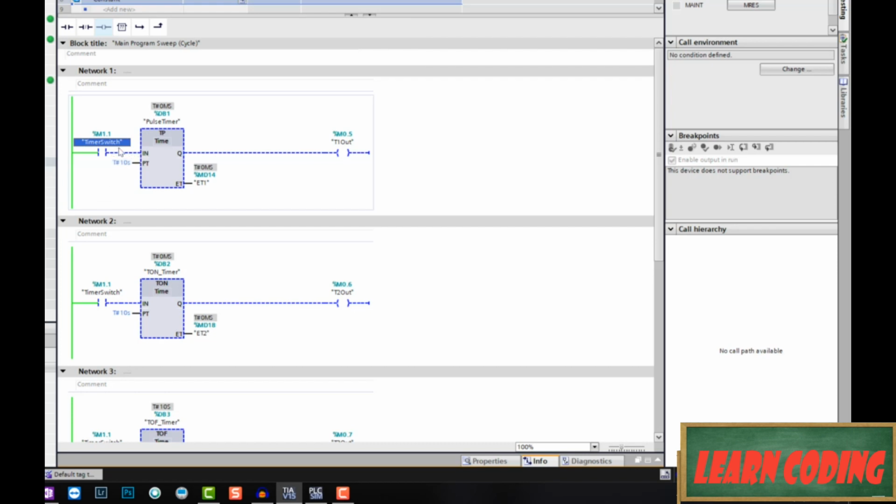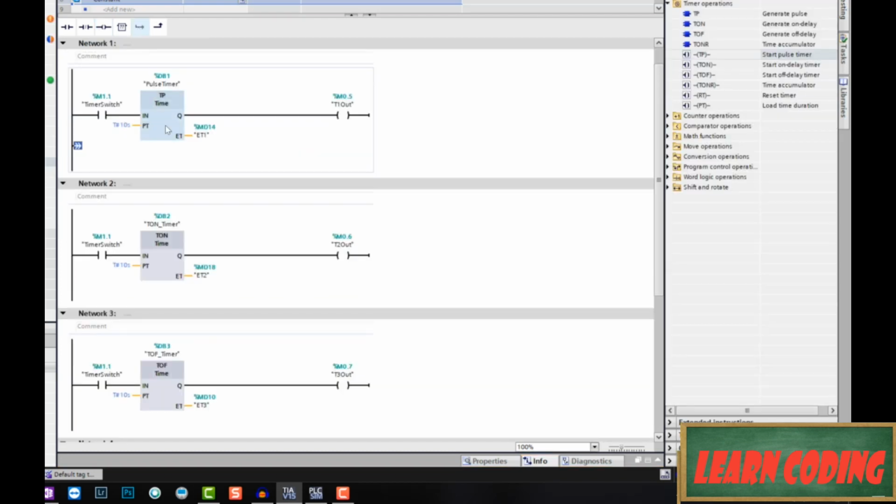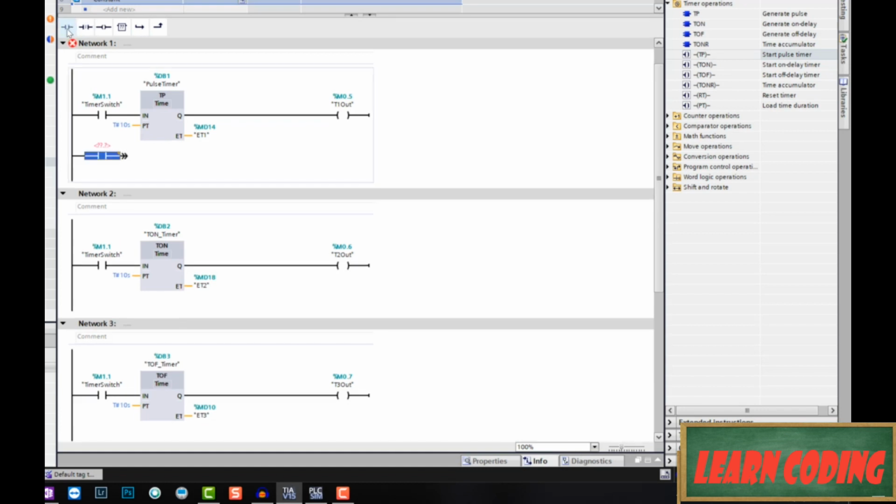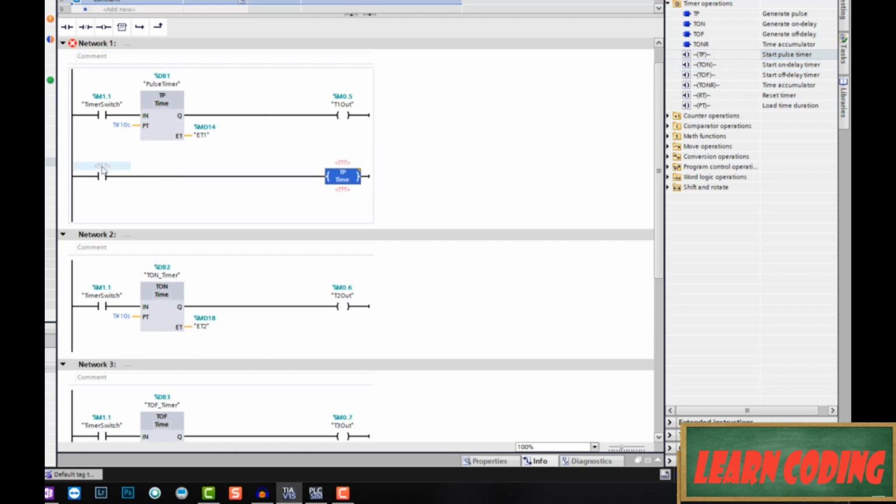And if we leave the timer switch on, it's going to do the same thing. Well, what if every once in a while we wanted to control this timer from someplace else and maybe create a different width of pulse? Okay, we can do that. I'm going to come over here and create another branch, and put a normally open contact on that, and then I'm going to grab this start pulse timer instruction and bring that over to the end.